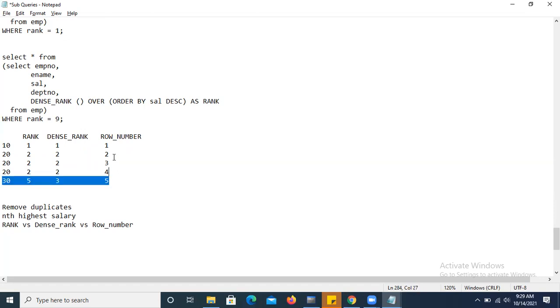But when it comes to row number, it will give directly 1 2 3. It will give the row number for the values. Clear?